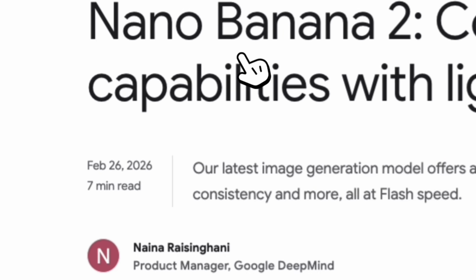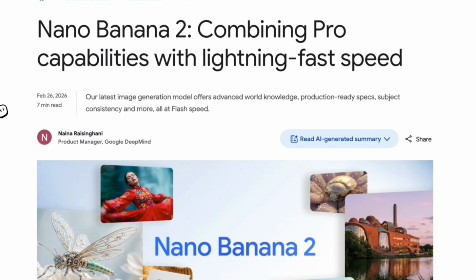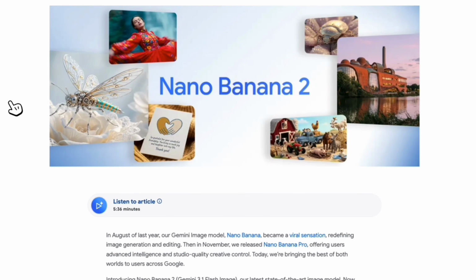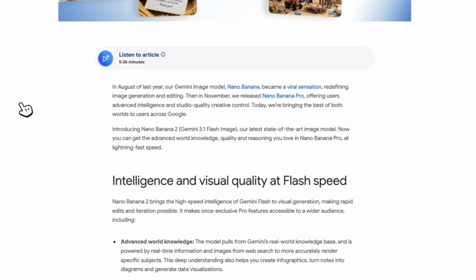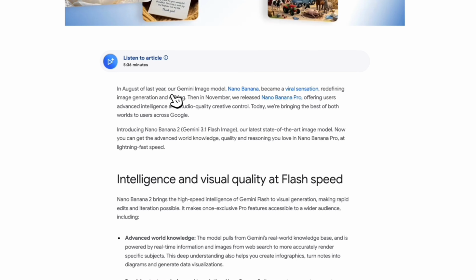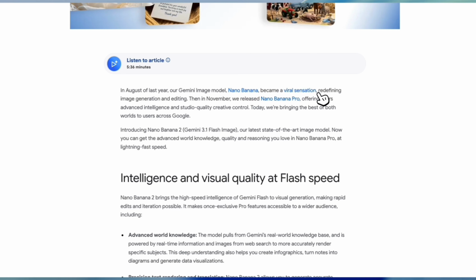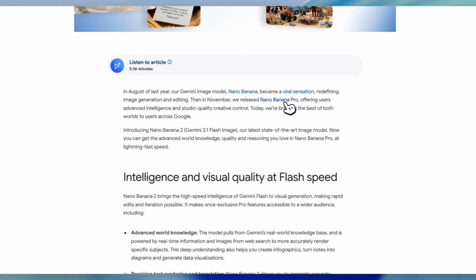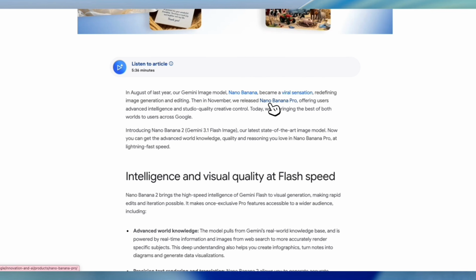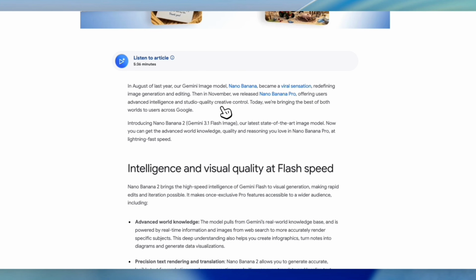Google dropped a new image model today called Nano Banana 2. And yes, the name is what it is, but the actual product is worth talking about. Quick context, last August they released Nano Banana, which got a lot of attention for how good the editing was. Then in November came Nano Banana Pro, which was higher quality, better reasoning, but a bit slower.